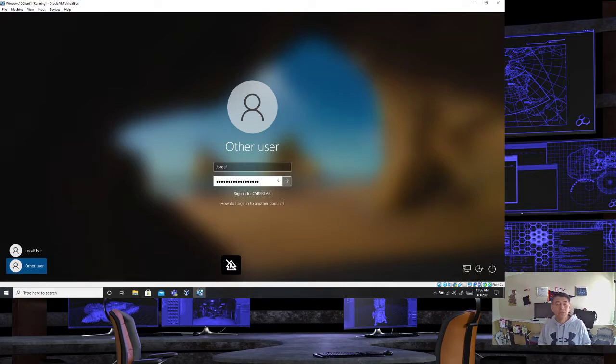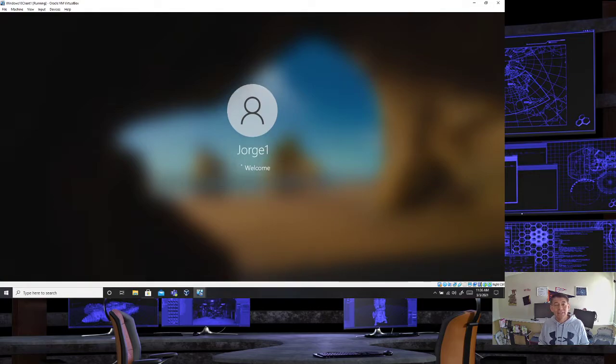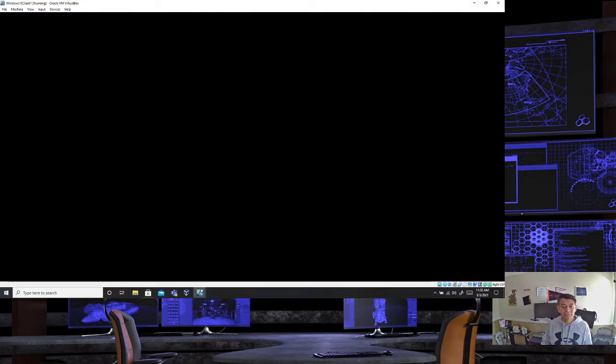Now, as you may recall, Jorge1 was created in the Active Directory users and computers window. So Jorge1 is not a local account on this Windows 10 device. It is considered a domain account. So we are actually utilizing a domain account to log into this Windows 10 device.